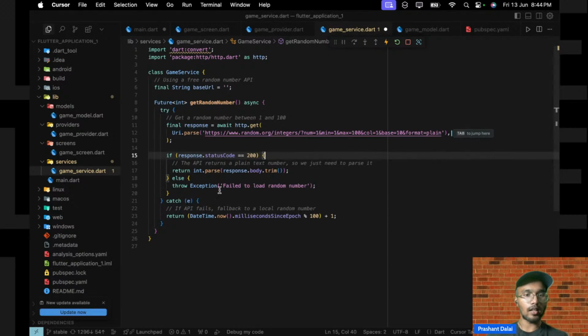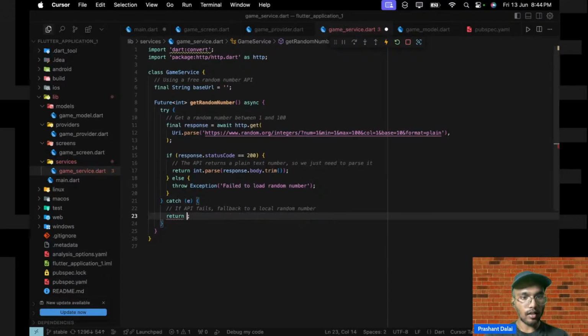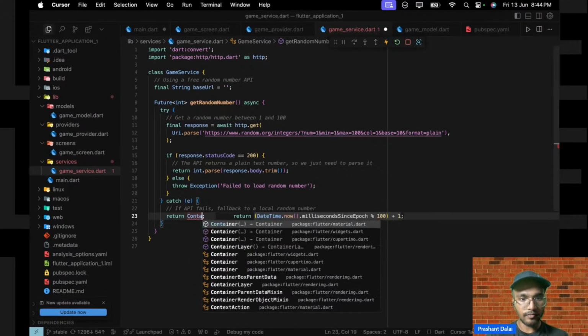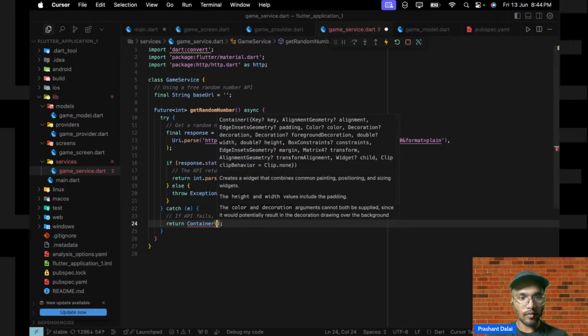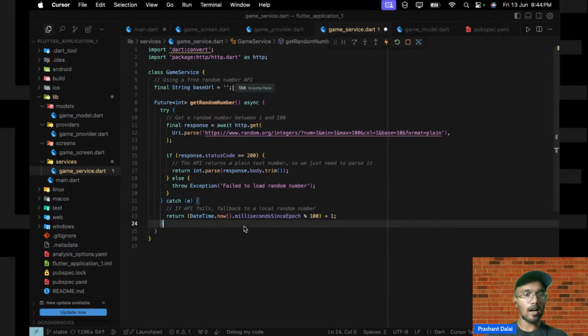We can return an error here as well, or you can give a container, anything you want, which is obviously not a good thing. That's not explaining the error, so that's why we are showing this. It will fall under the local random number, because that's the basic logic. So that's why. Done.